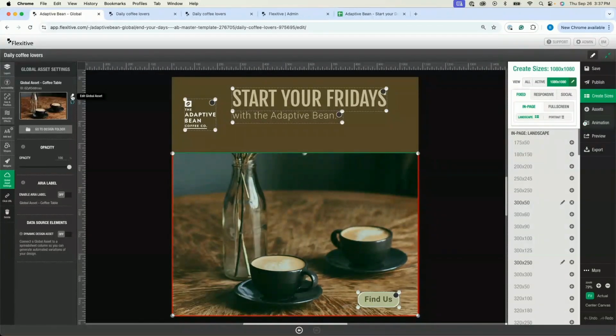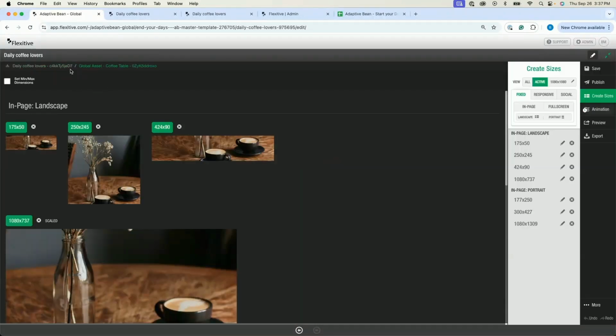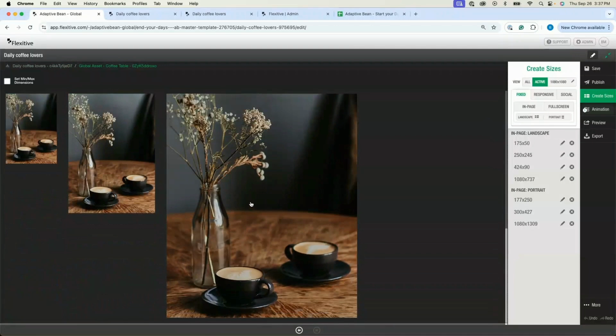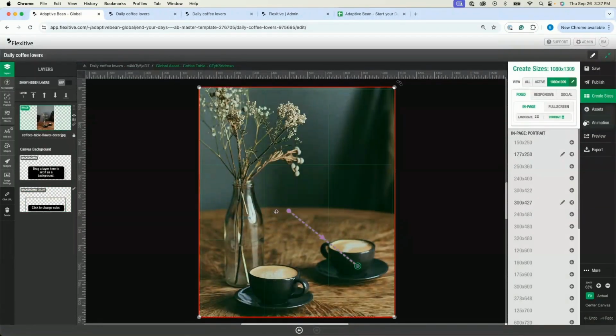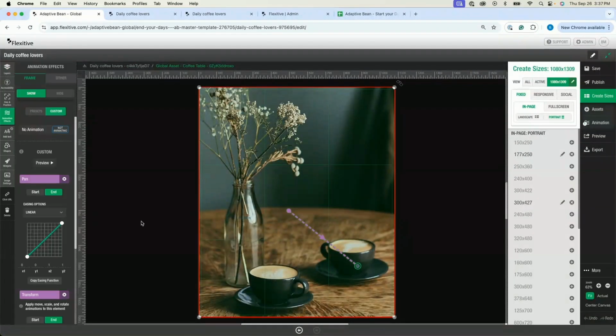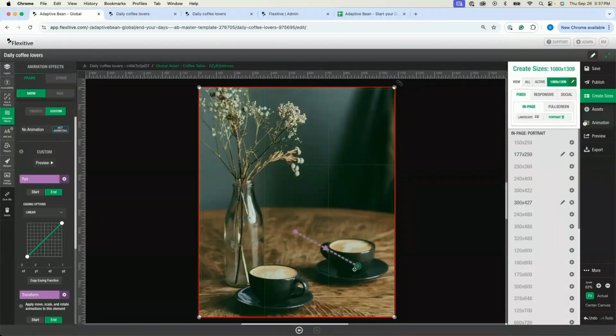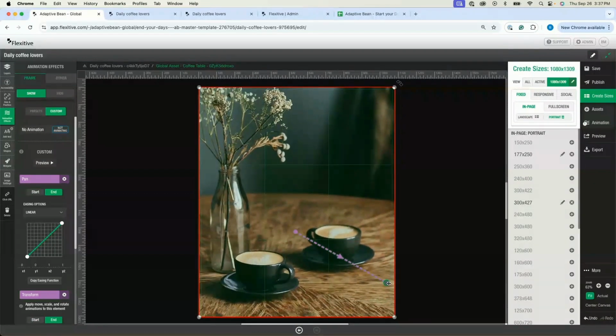You can actually go in here directly and you'll notice this breadcrumb pops up. So you're actually still in the original design you're working in, but it allows you to make quick changes to any of your sizes. So say for example, we wanted to quickly adjust the animation here. So we wanted our start point to be a little bit less focused on the flowers and our endpoint to be kind of more centered in terms of the coffee.